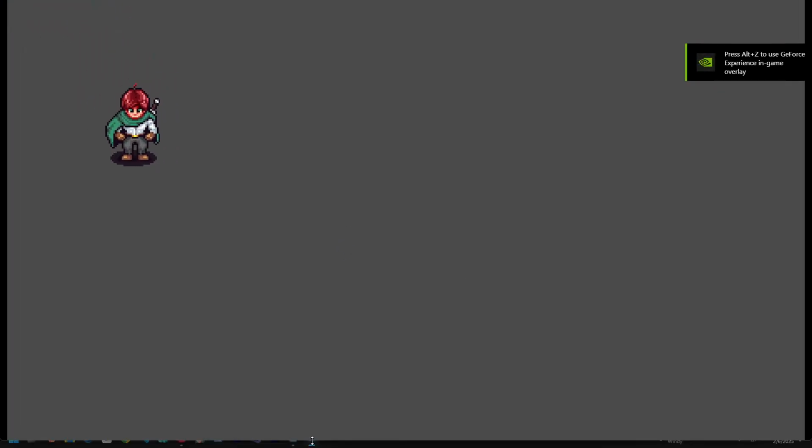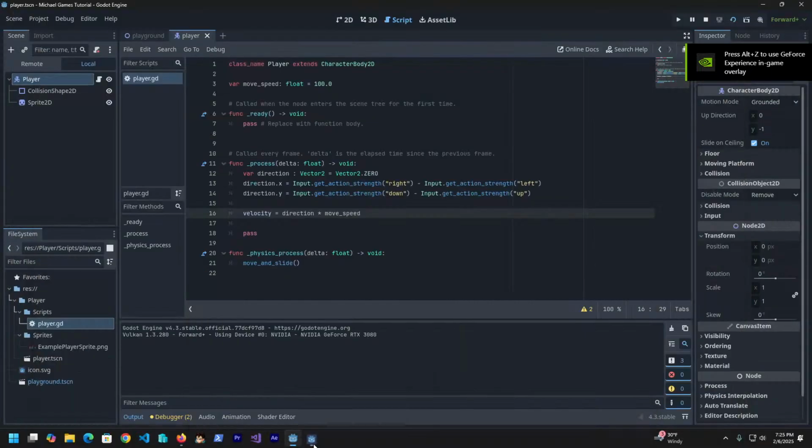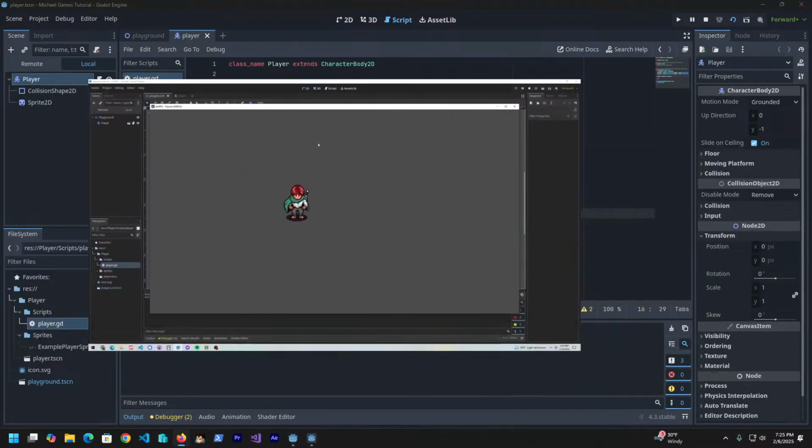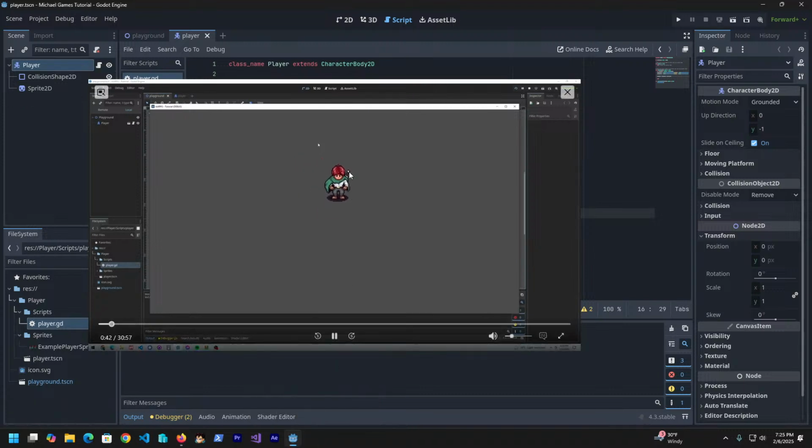So let's take a peek at where we left our project off. I'm going to go ahead and just run this. We've got our player, and he can move kind of like this, kind of lame. So we're going to add those animations.